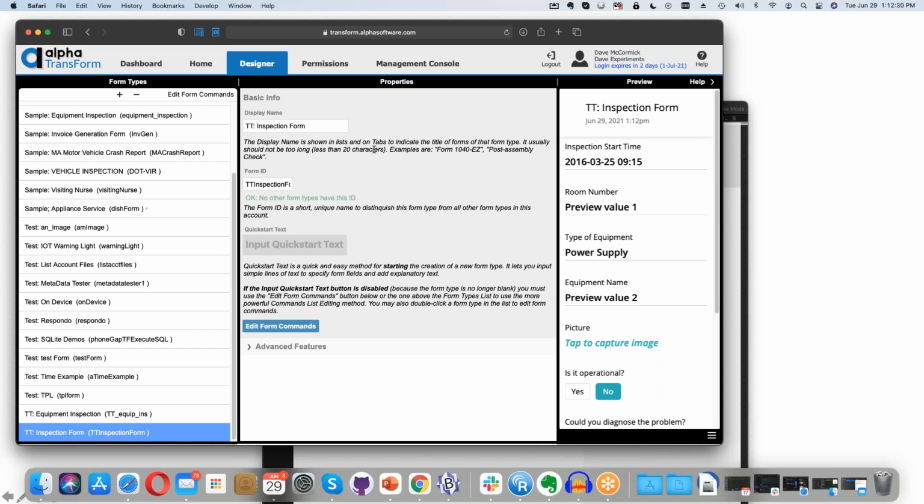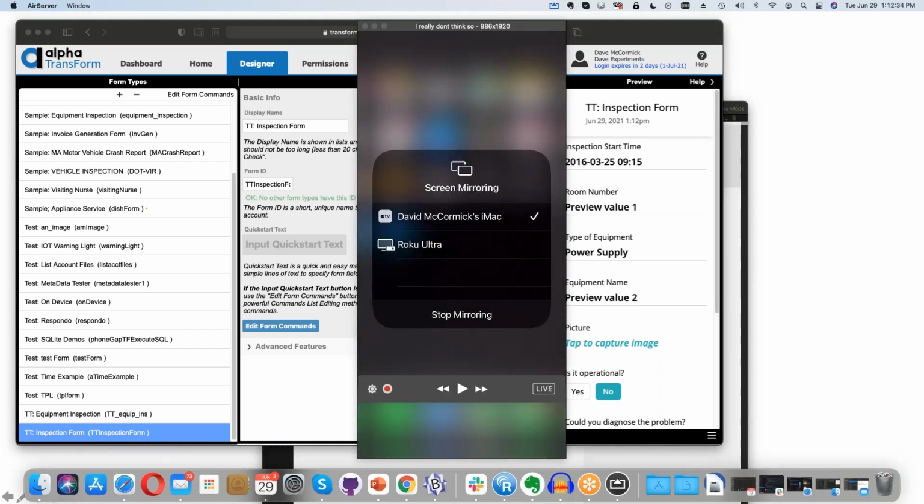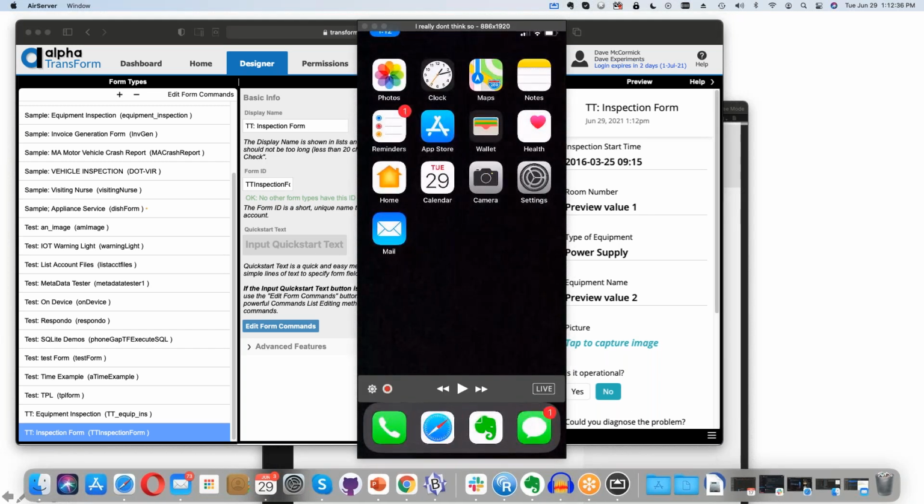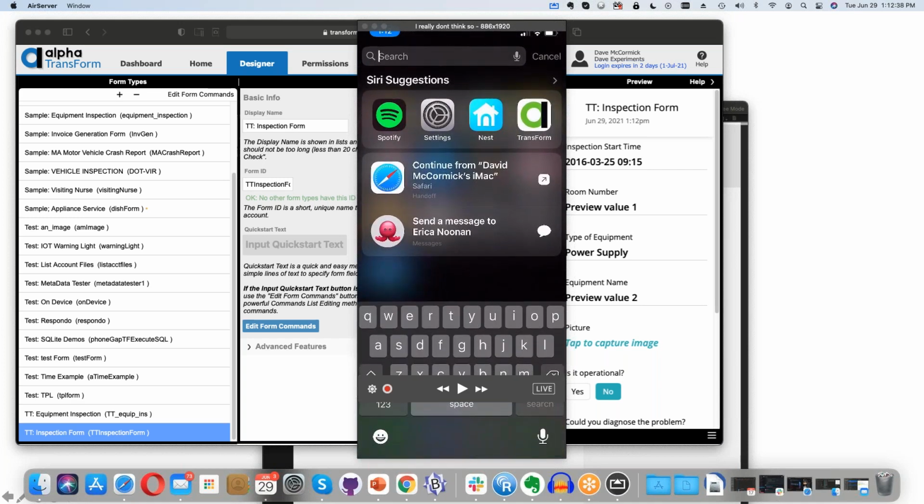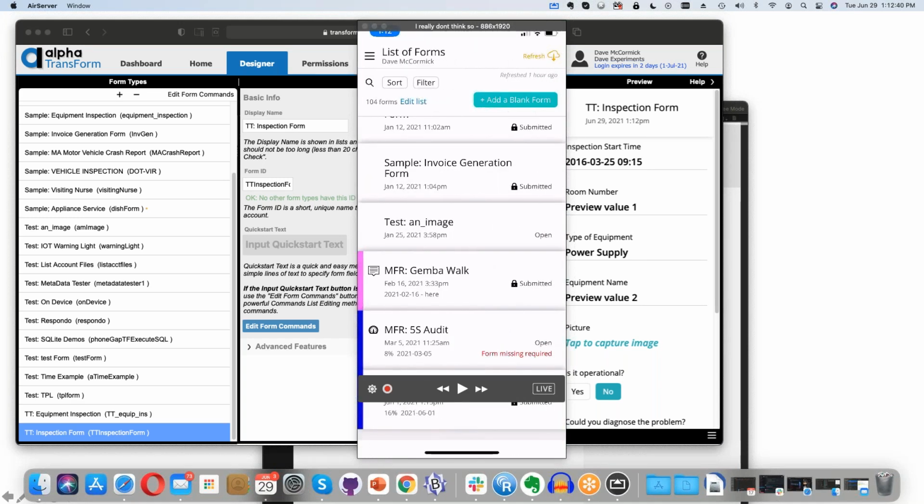It should pop up here in a second. There it is. Tap out of that. And then I'm going to go to my TransForm application. And you can find the TransForm application by looking for Alpha TransForm in either the Apple App Store or in Google Play. So it's available for both iOS and Android.